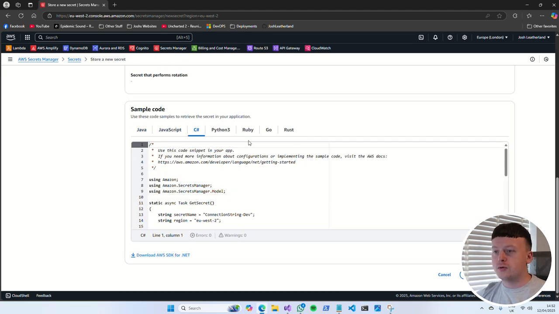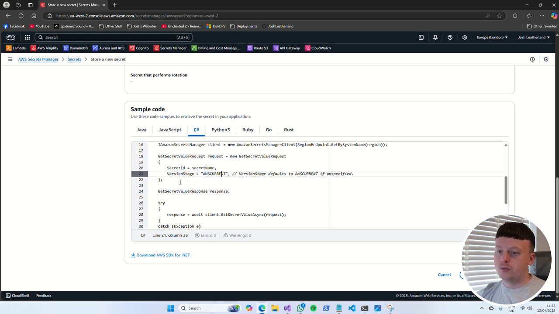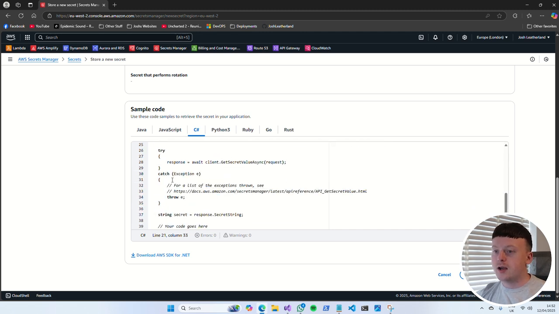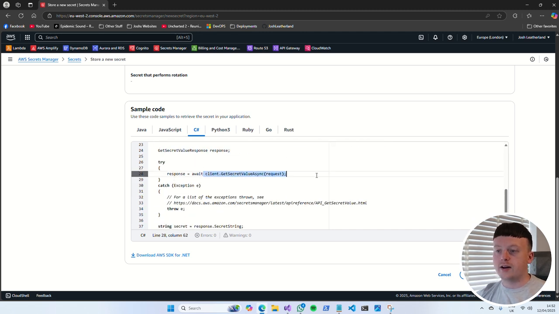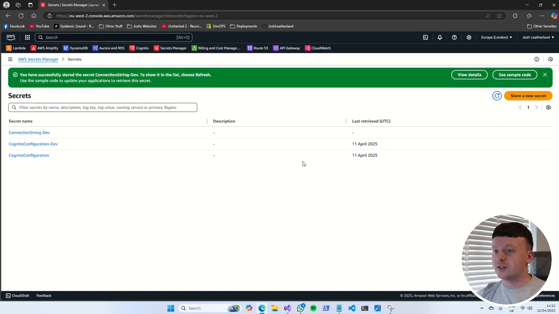It's going to give us some code snippets for Java, JS, Python, C#, which is basically what we've done. So you can see here, we've created a request, although we've done it all under one function rather than doing it this way, which is absolutely fine. And then it's just going to go ahead and call that client through the SDK. So we've already done that. Let's go ahead and hit store. So you see here we now have connection string dev.